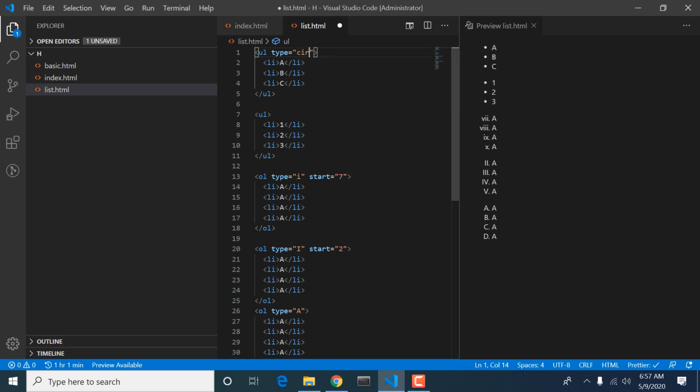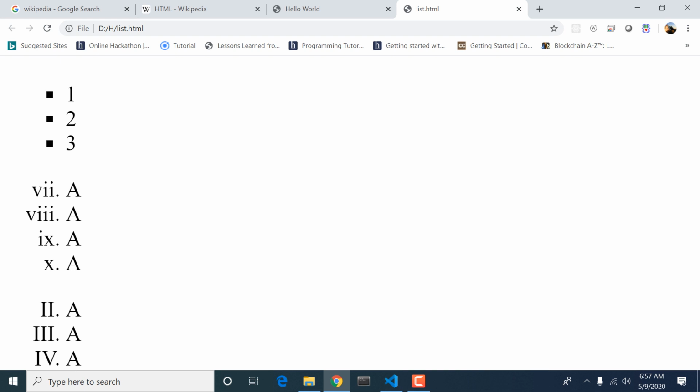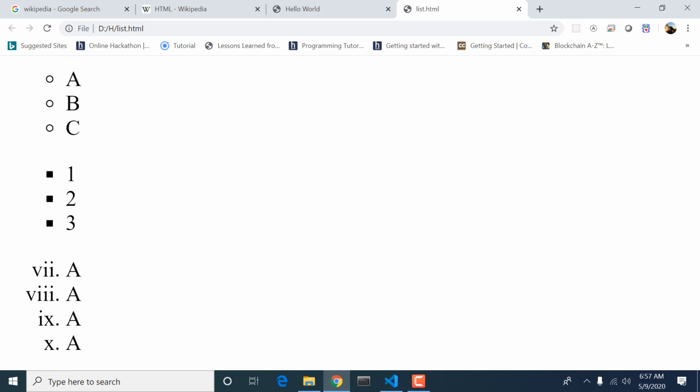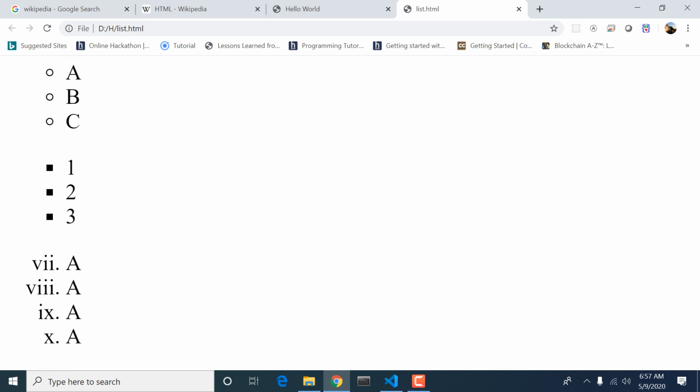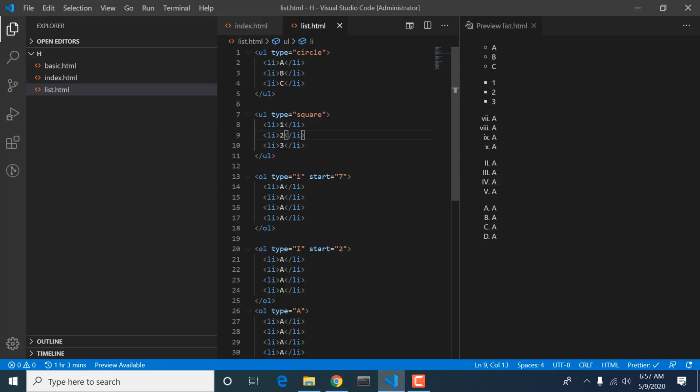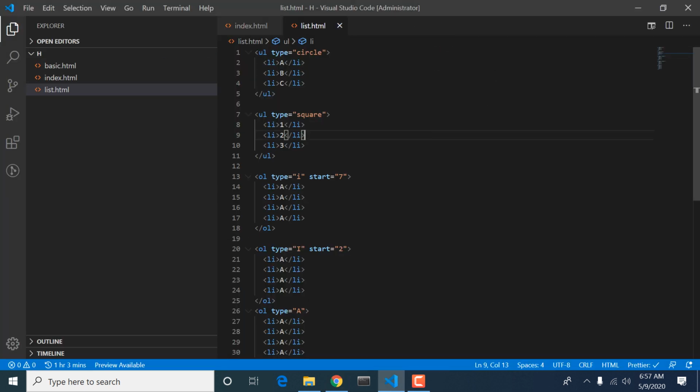Like we have this list as a circle type, or as a square type. I will show you this in the browser. If I zoom in, you are able to see that these are squares. So that's all about our lists.